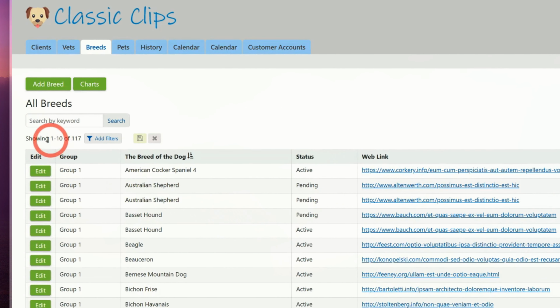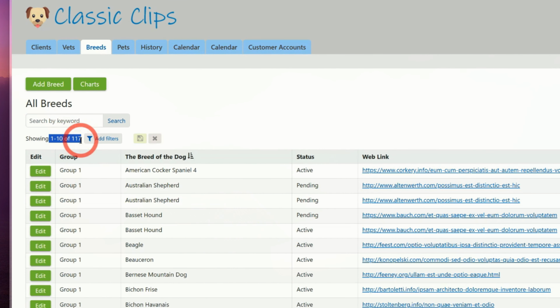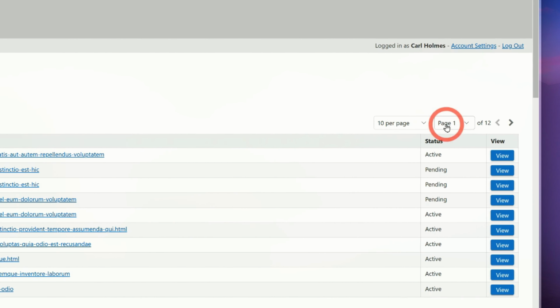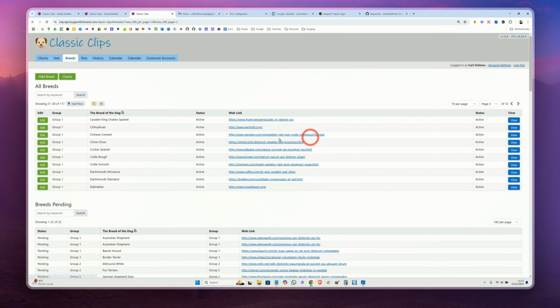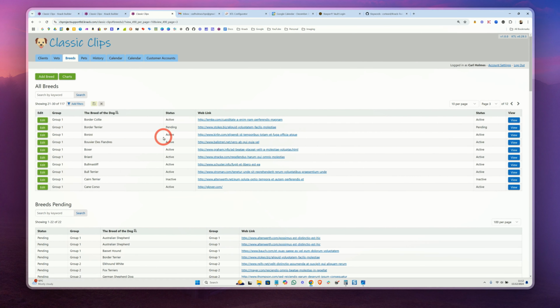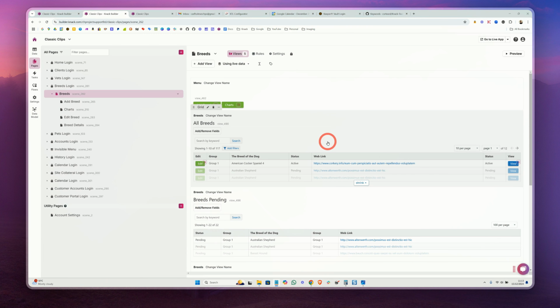The only challenge is now that I'm showing 1 to 10 of 117 records. So I've got many pages, 12 pages to scroll through, and I can't easily see all my records in one go. Now I did a video quite some time ago about adding a little bit of code for sticky headers, and I have mentioned in a previous video that you can easily do that now in KTL, so I'll show you how to do that.